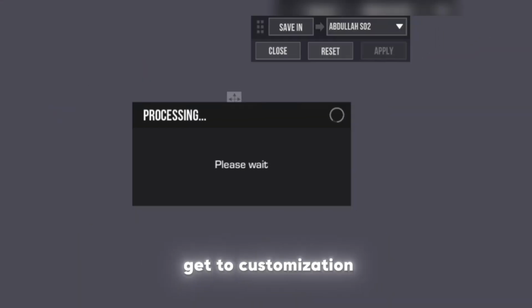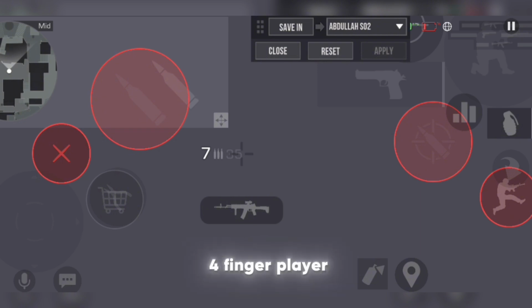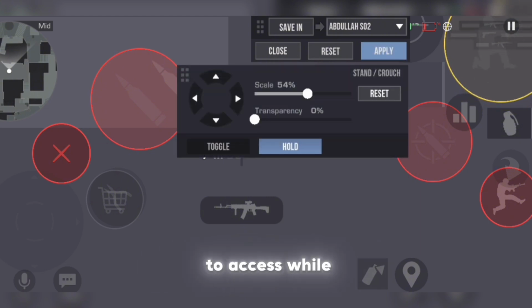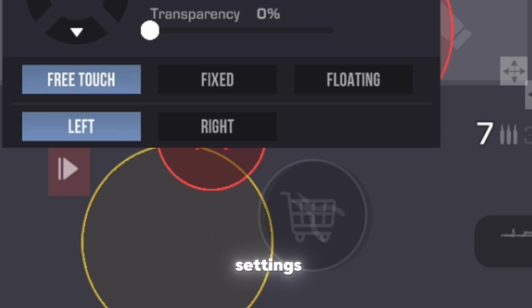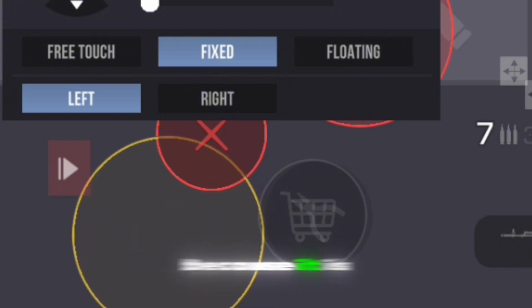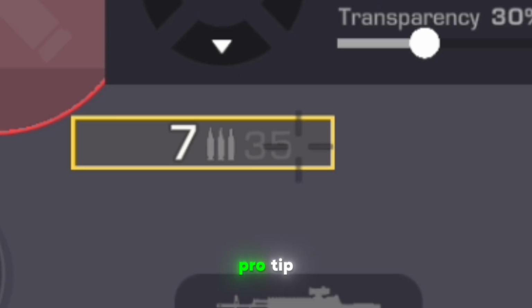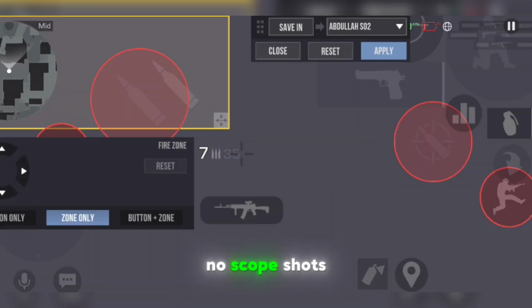Let's get to customization now. If you're a 4-finger player, you can use my customized HUD to find good positions of buttons, and it's easy to access while playing. Here is every button. Don't skip, and focus on my settings. Make sure to set your joystick to free touch because it is much easier and you don't miss it. Pro tip: use the ammo bar at your crosshair so you don't miss those AWM no-scope shots.